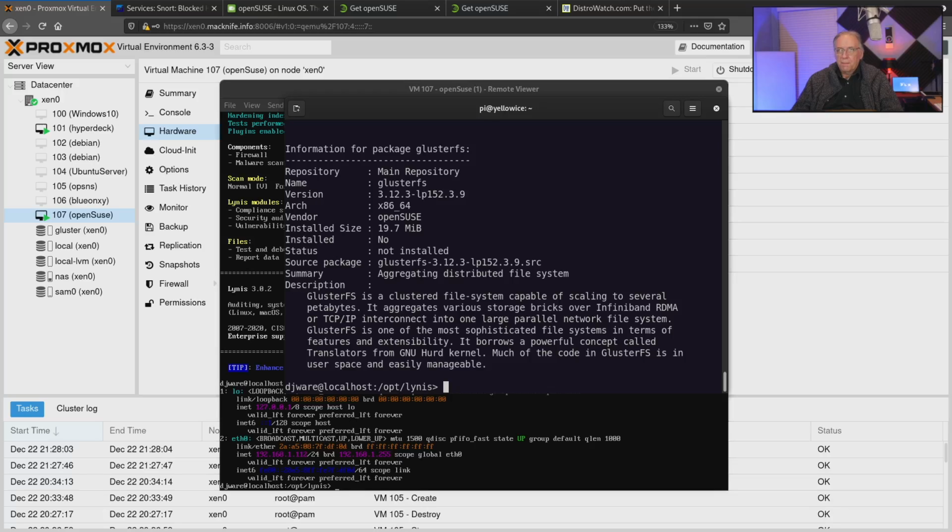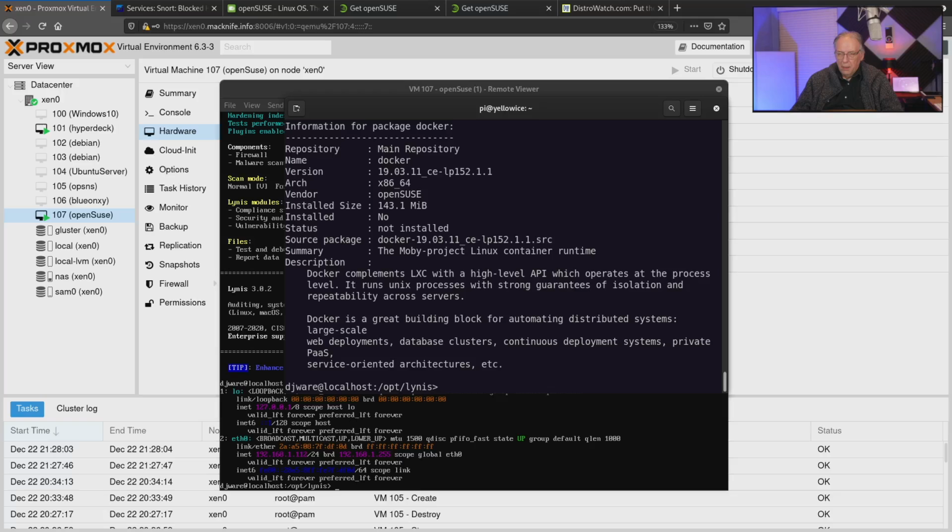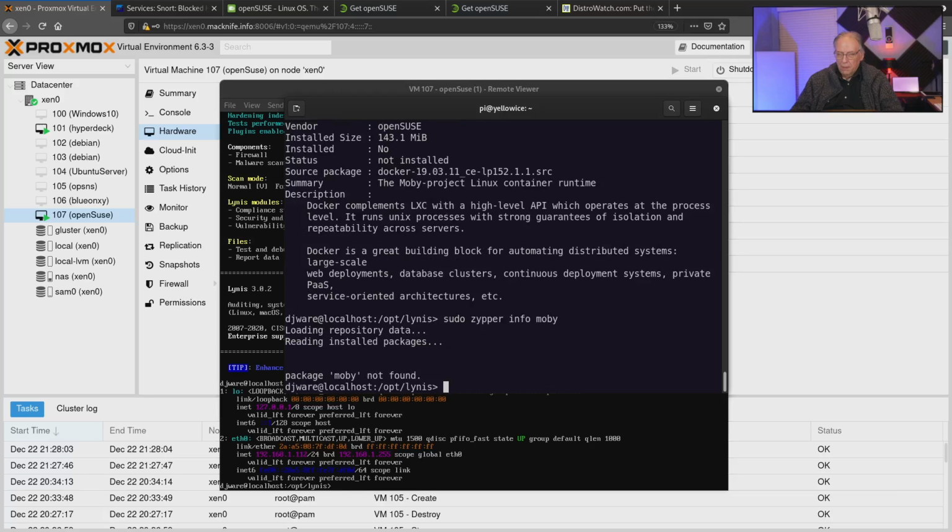Most of the distros with Gluster usually are around 7 something. Not quite sure why. Maybe there's just not a lot of demand for Gluster on SUSE. I don't know. The other one to look at is Docker. See how old that is. 1903. It's a little old. But maybe they call it Moby now. Let's see. Nope. I know a number of them have gone over to the name Moby, but they haven't.